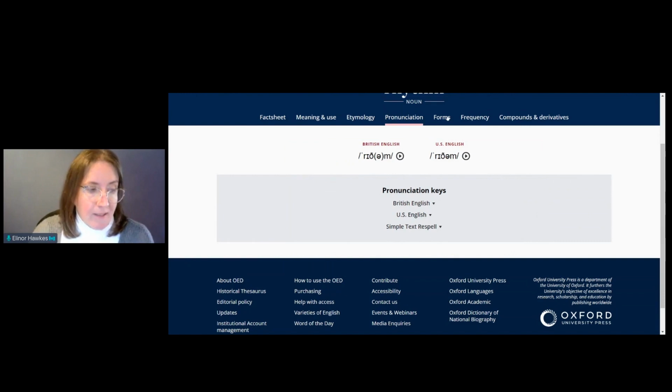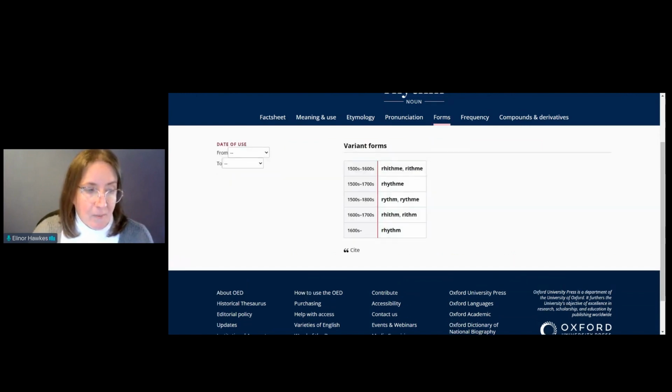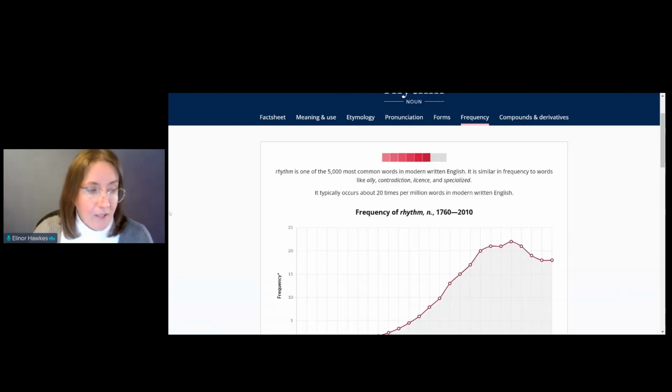The Forms tab lists the different spellings of a particular word over time and specifies when those spellings were in use. The Frequency tab contains data about the word's frequency both over time and in current English.